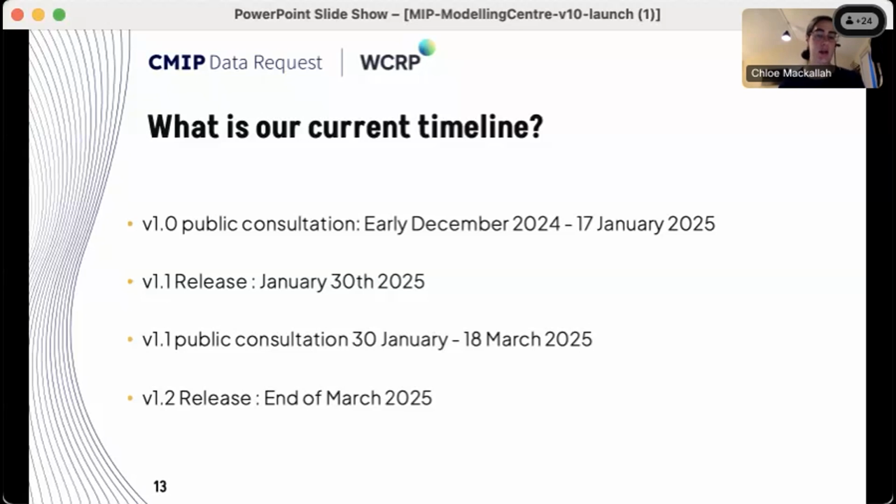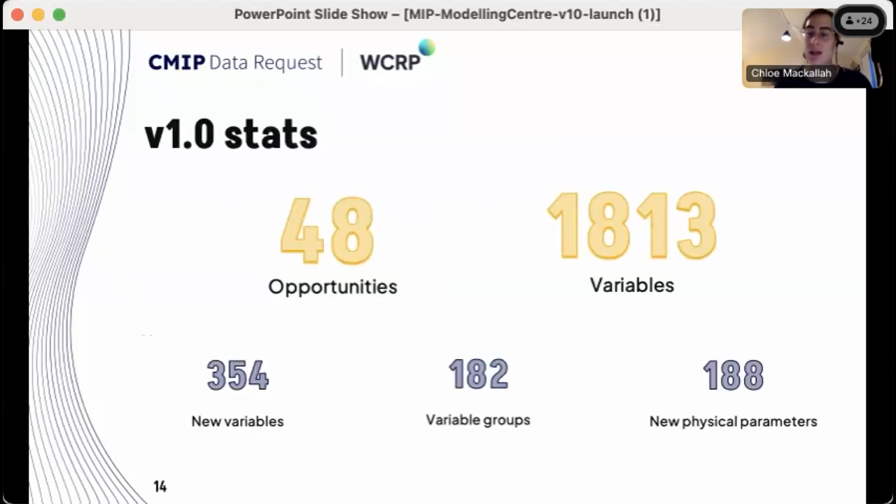So that'll be about a month and a half of public consultation, at which point we'll then freeze the data request, make those changes, and release version 1.2, which will be our final major release at the end of March. So that's what we're really working towards: version 1.2 via version 1.1 on this kind of time frame. Let's go to the next slide. I think this is my last slide.